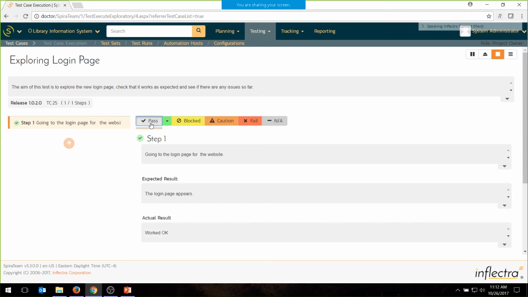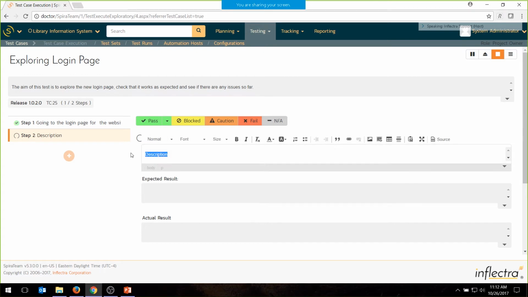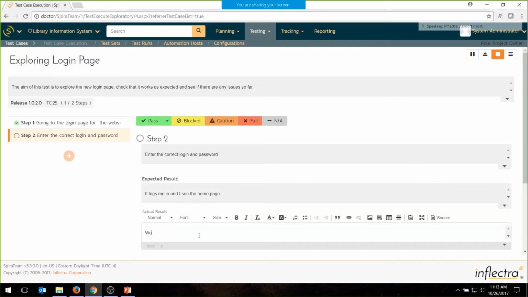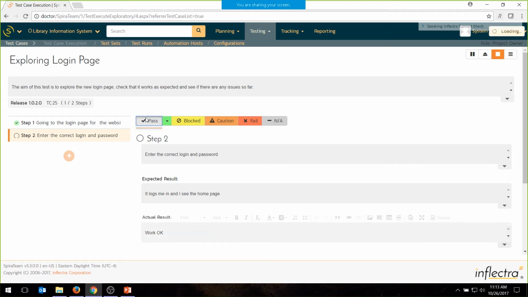Okay. Now, in a real test, we'd be done. But on exploratory testing, we can keep going because we can add a step. And we'll say in the next step, okay, we've got the login page. We're going to enter the login and password. Actually, I'm going to enter the correct login and password. And the expected result would be it logs me in, and I see the home page. Actual result would be works okay. I'll pass that one as well.